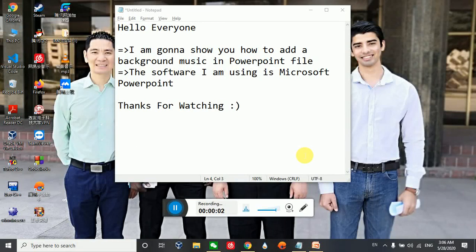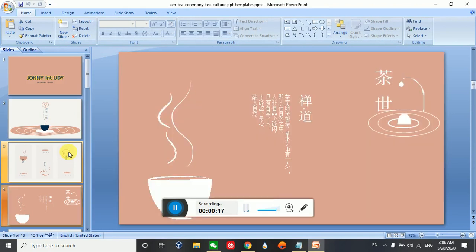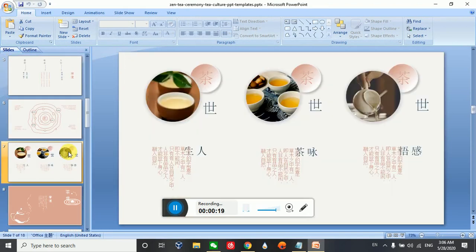Hello everyone, today I'm gonna show you how you can add background music in a PowerPoint file. The software I'm gonna use is Microsoft PowerPoint. First, open your PowerPoint presentation. I already made one, so I'm just gonna add the music.